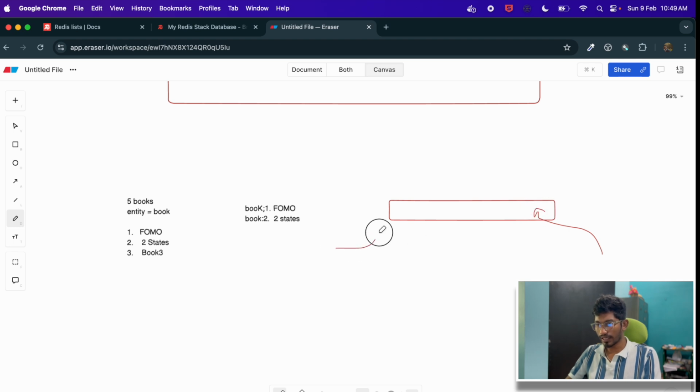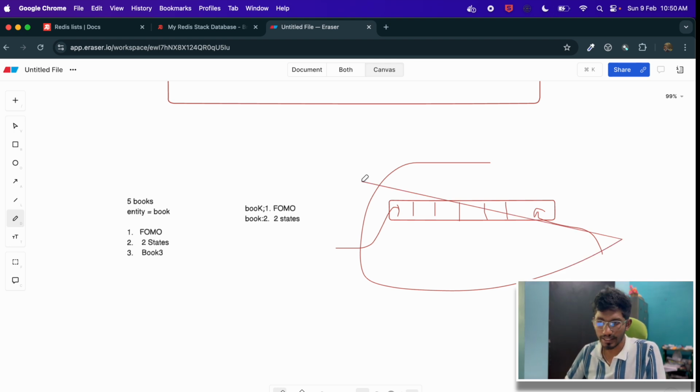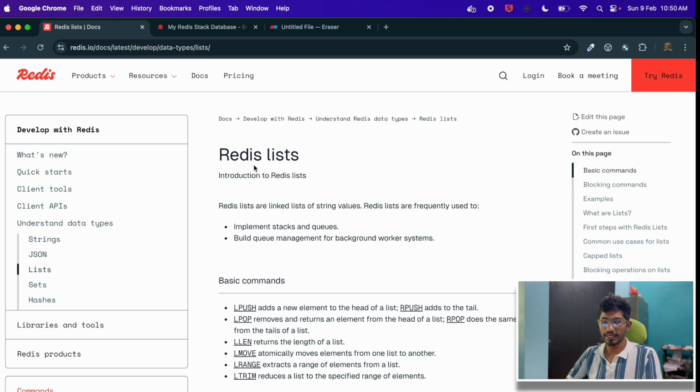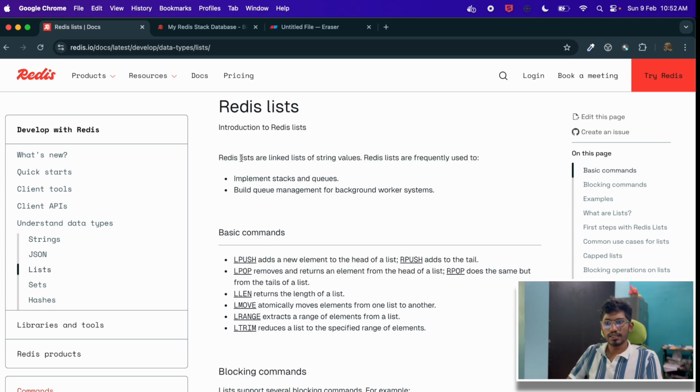Okay, or I can add an element in the beginning of this. Using these two features of prepend and append, like pushing and adding an element in the beginning, we can make this list work like both a stack and a queue. So that's the most commonly used use case of Redis list. By definition, Redis lists are linked lists of string values.